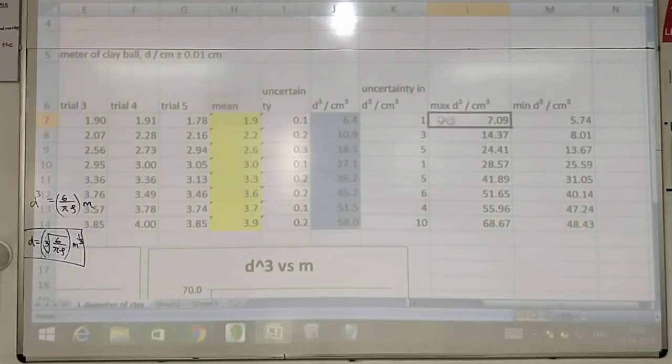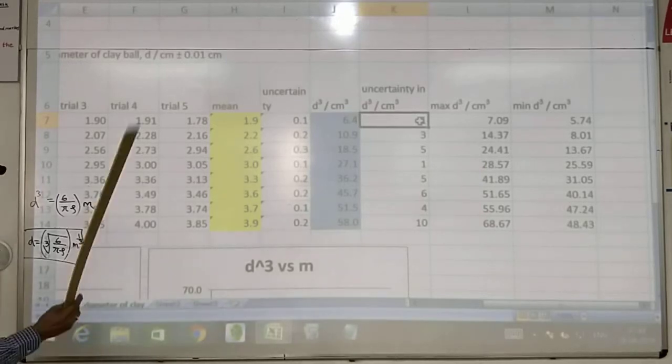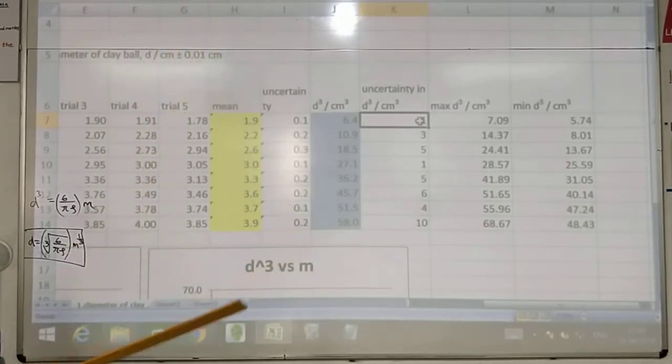Anyway, here it's just 2 cells. So I just subtracted the 2 cells, here this minus this one. So now I copy paste the uncertainty.